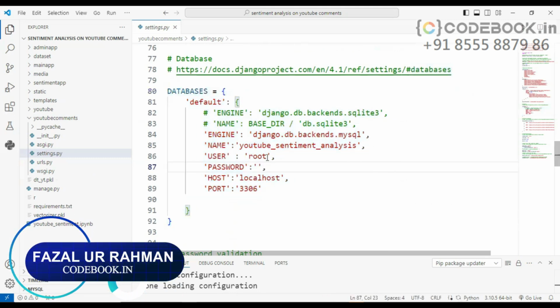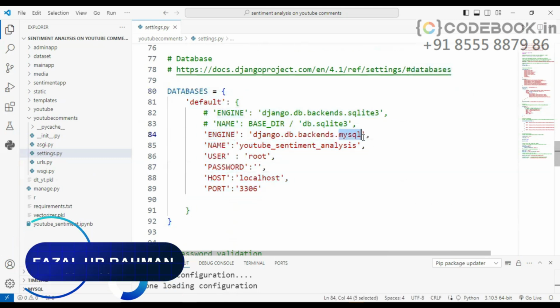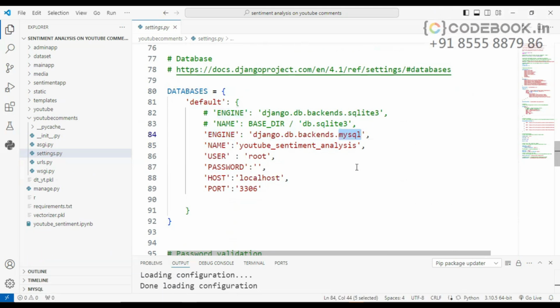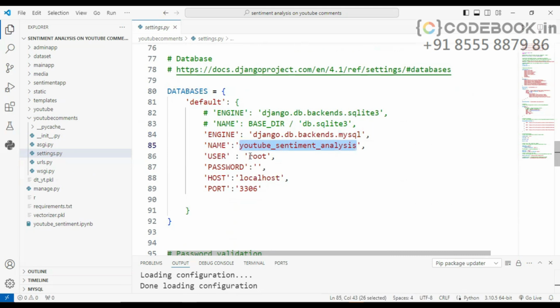For example, what is the engine? The engine is MySQL. We are connecting to a MySQL database server. What is the name of the database? This is the name of the database. To connect to this database, what username is required? Obviously, for MySQL, by default, the root username will be there. Next, what is the password? Nothing, no password is required. Where is this MySQL server hosted? On the local machine, localhost. And the port number to connect to the MySQL server is 1306. With this information only, we are going to connect to the database server.